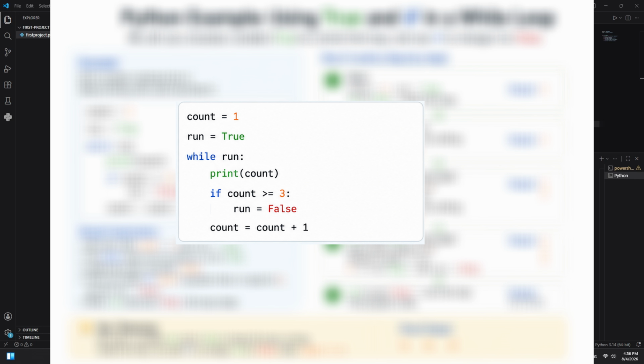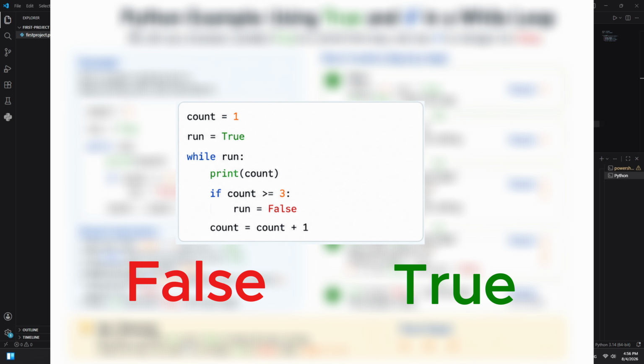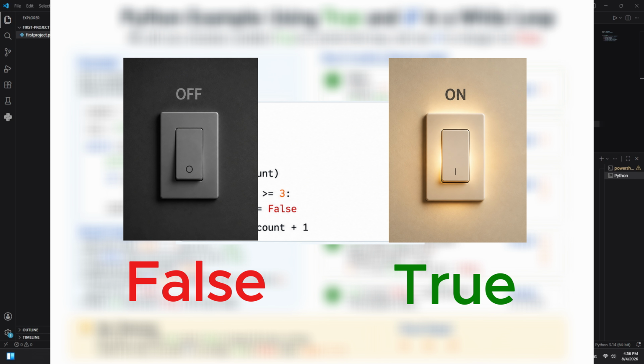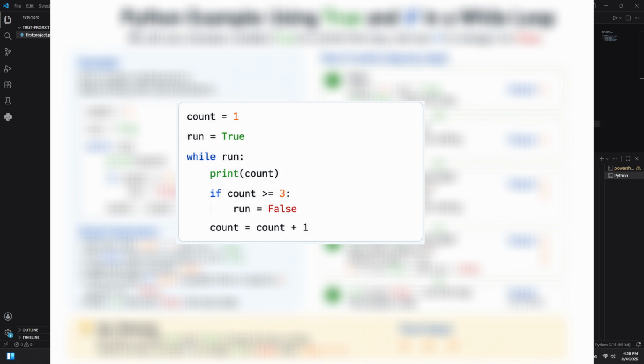So in this piece of code, just like before, we first create a variable called count, but this time we also create another variable called run, and we set it to true. If you remember from the lesson where we talked about data types, I said that Boolean values are kind of like a light switch. True means the switch is on, and false means the switch is off. So here we set run to true because we want the loop to be running.